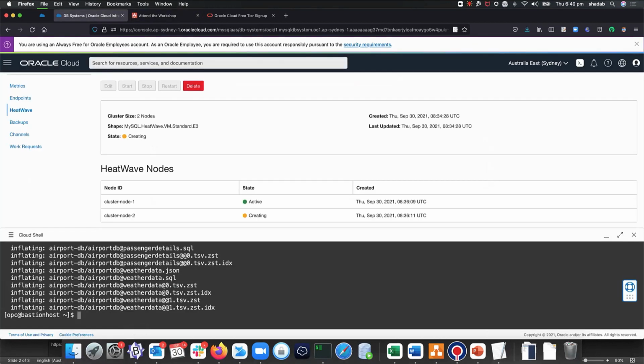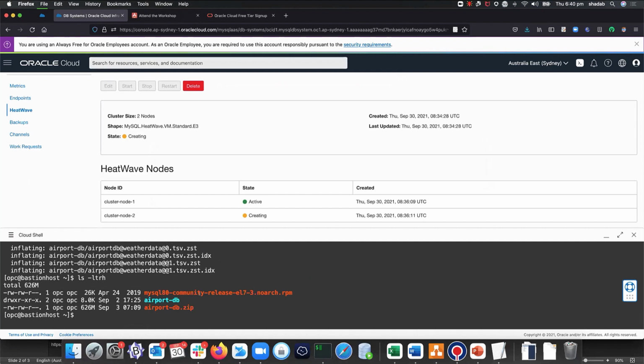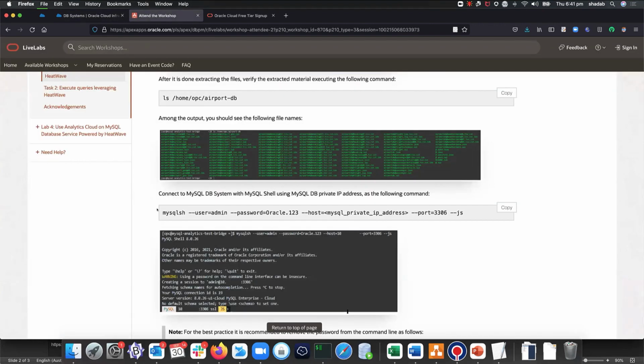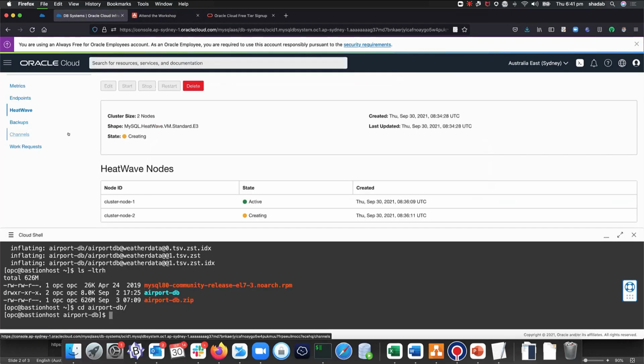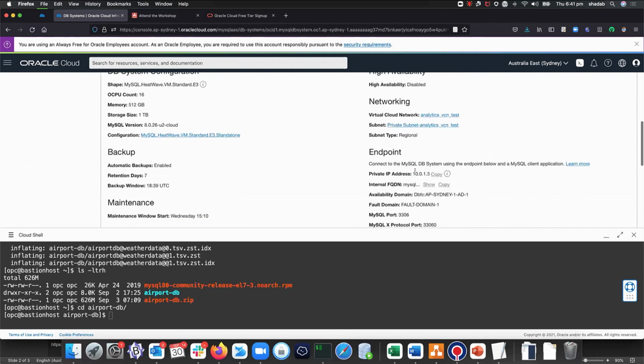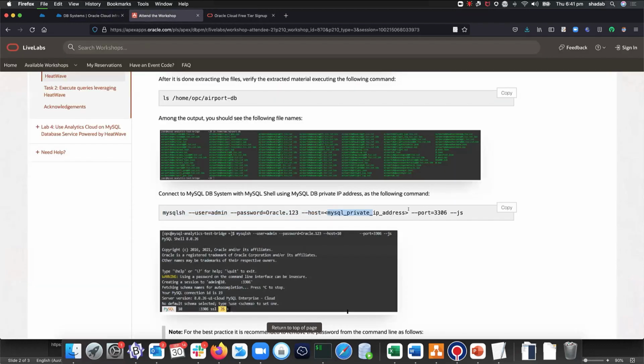Once you've got the file in your Bastion host, switch to the directory where the dataset is available. Go into the lab. If you've created the username and the password provided in the lab, you can copy this command. In the IP address, you will have to provide the private IP of the MySQL cluster. If you go to the endpoint section, this is what you will use to connect. Copy it, put it in this command as the host with port 3306 and the tag for JavaScript, and log into your MySQL cluster from your Bastion host.